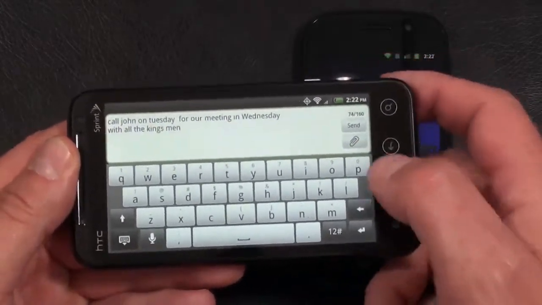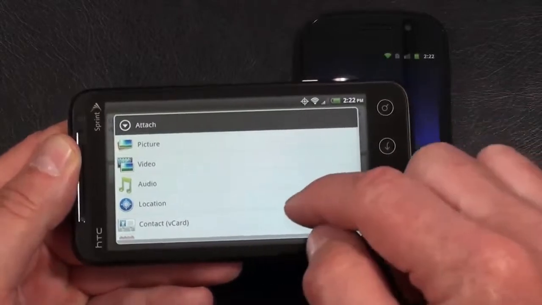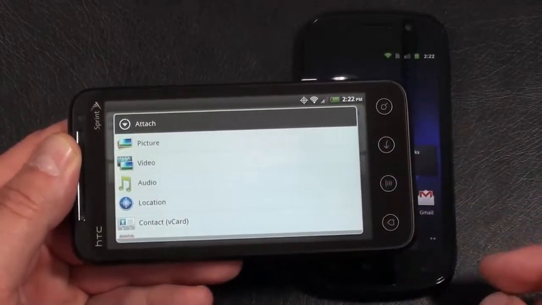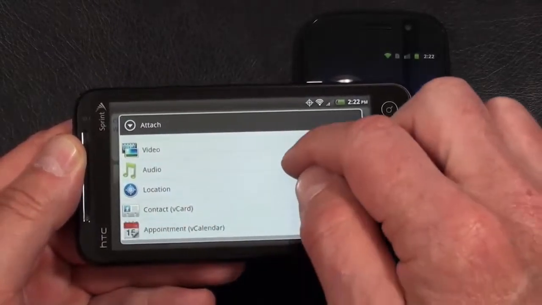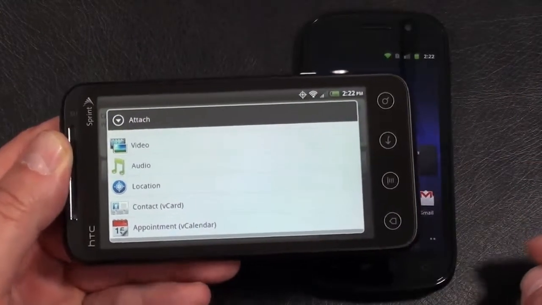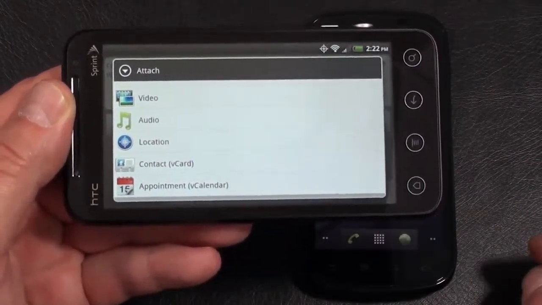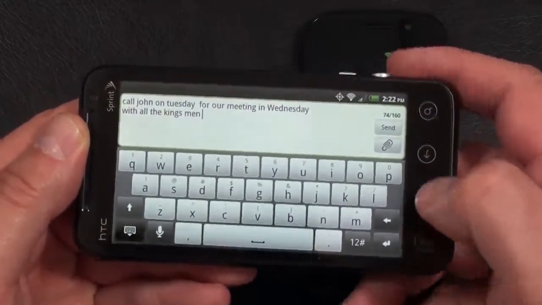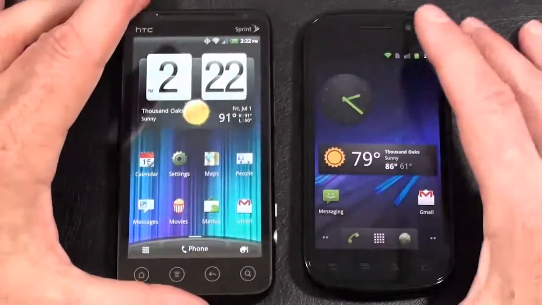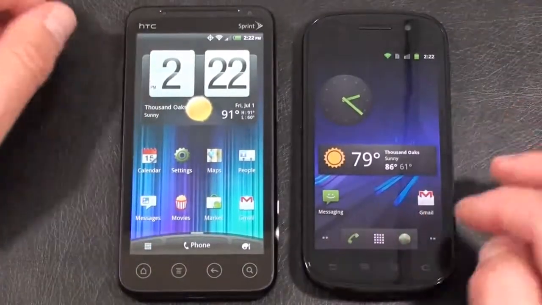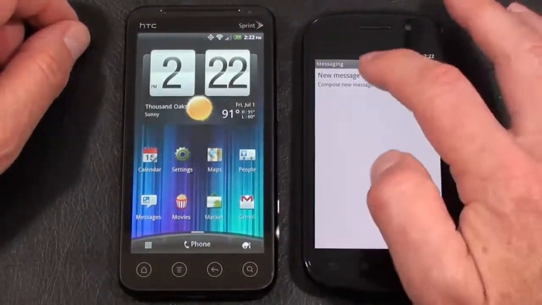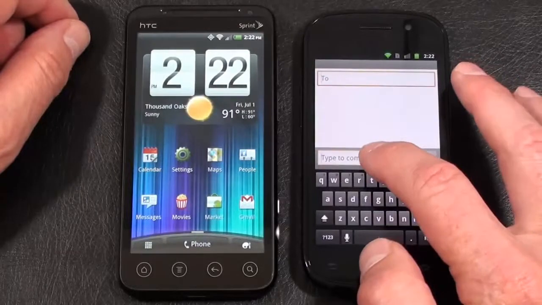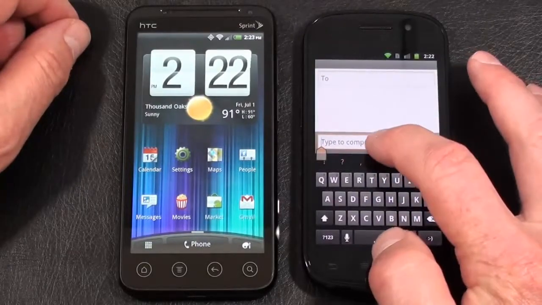Take a look at attachments. You've got picture, video, and audio, so you've got a direct link to the gallery as well as the camera, which is great. Audio, location, V-card for contacts, as well as a V-calendar attachment. So it's got a nice set of attachments. Works very, very well. All right, let's look at the Nexus S messaging application, which is going to be a lot simpler as far as keyboard opportunities.